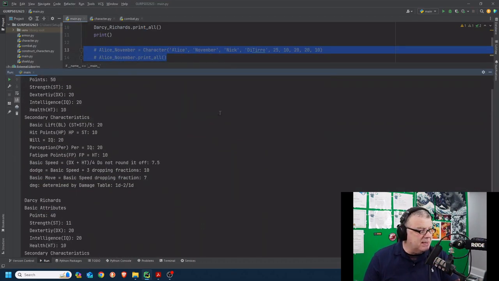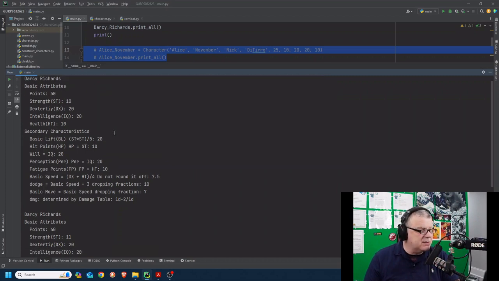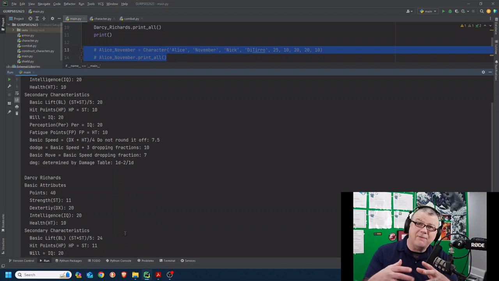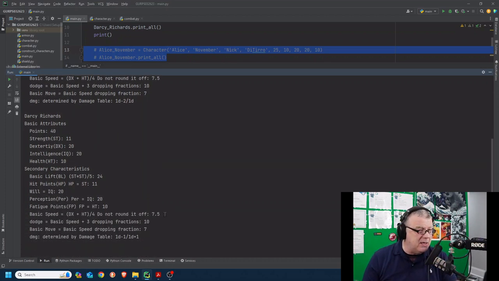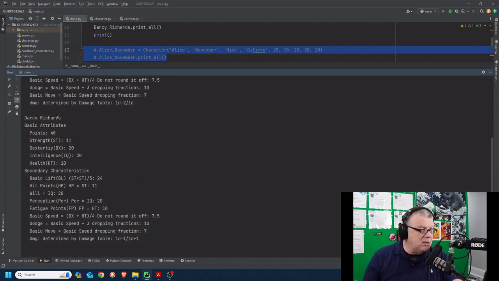Let's see what happens when we just increase Darcy's strength by 1 point. Okay, let's see. Darcy Richards starts with 50 points. Strength is 10. Now, after the change, we can see that her points dropped to 40 because she used 10 of her game points to increase her strength by 1. Her strength is now 11. That changed the damage. It changed anything down here that was associated with her strength.